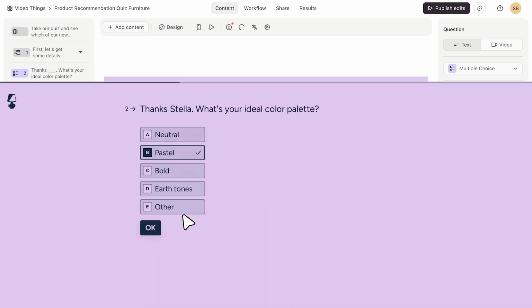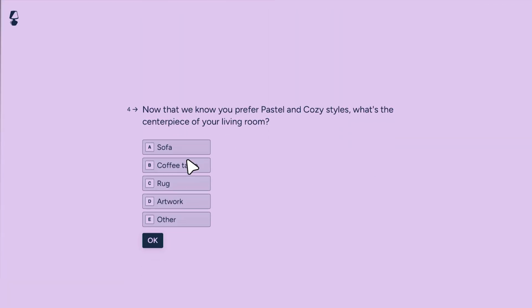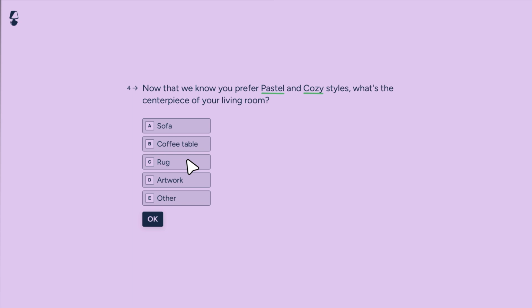Now, after they've responded to question 3, they'll see their preferred color palette and style referenced in question 4.